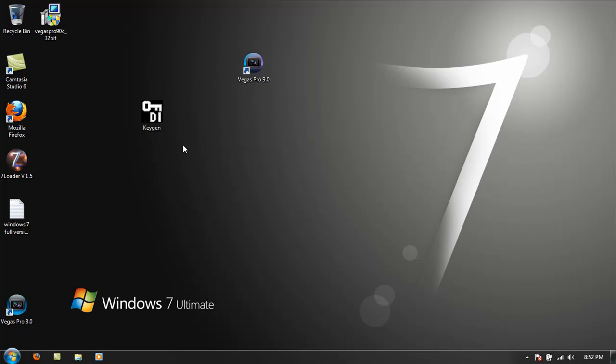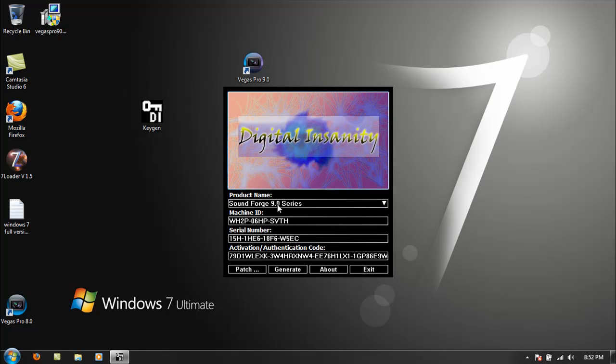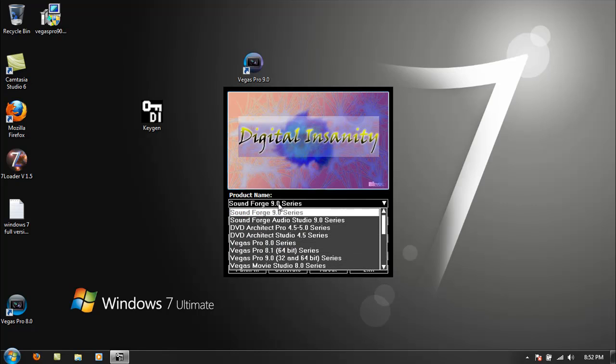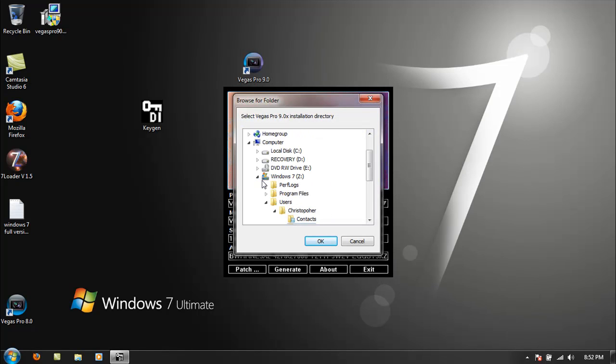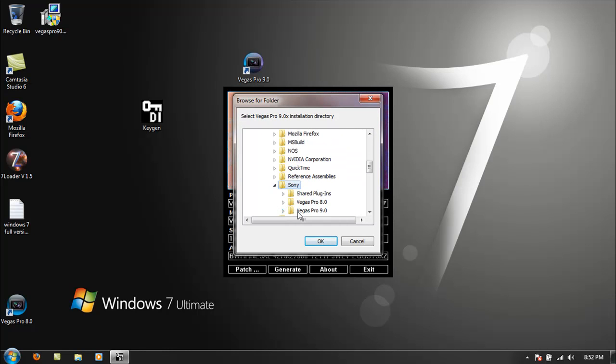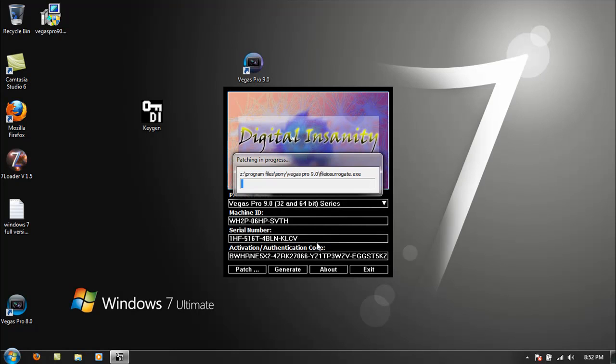Just right-click the Keygen, hit Run as Administrator, and hit Yes, and go down to Sony Vegas 9.0, hit Generate a couple times, hit Patch, go to your drive, Program Files, go to Sony, go to Sony Vegas Pro 9 and hit OK, and wait for this to patch.